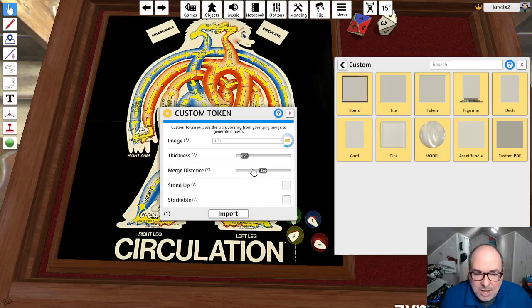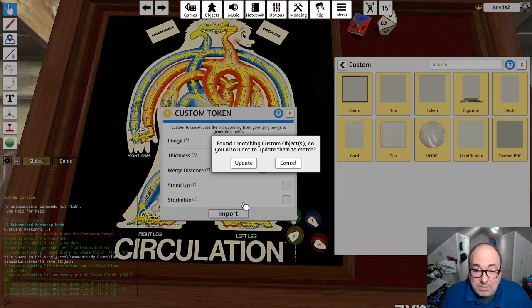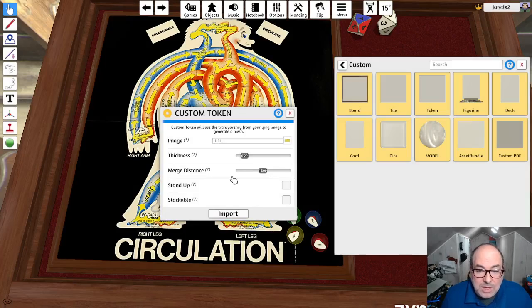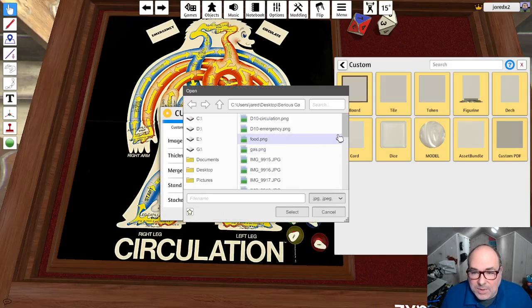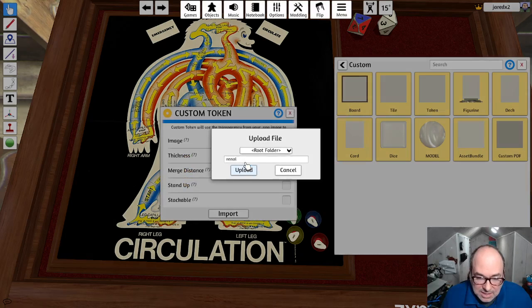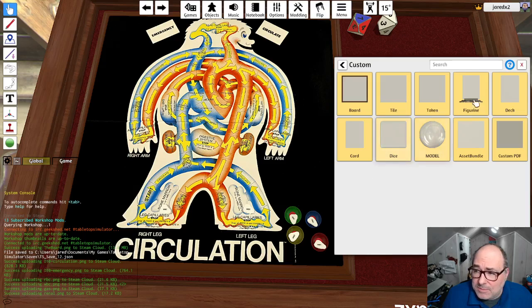Cloud, upload, all the way down, stackable, not stand up, import. No, I want to do a different one, because it saw the other one. And that's going to be the renal waste. Select, cloud, upload. If in doubt, go slow. If in doubt, say no. If in doubt, delete and start again. Stackable, import.